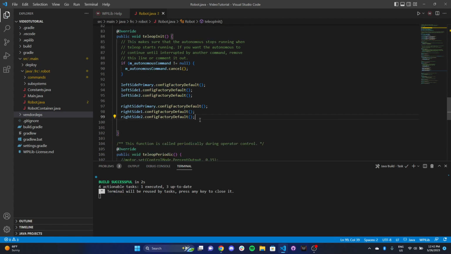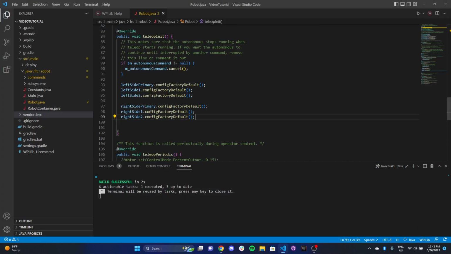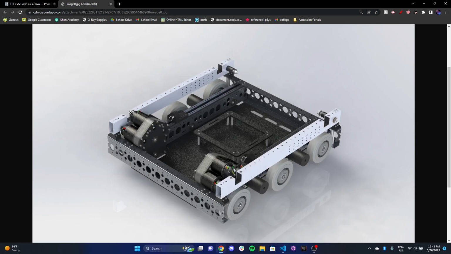Okay, so what you'll notice, and why you'll appreciate the naming scheme, is that all we're going to have to do eventually in code is just send an output to left side primary and send an output to right side primary, and left side 1, left side 2 will follow left side primary, right side 1, right side 2 will follow any command sent to right side primary. And so usually we can pick any one of these 3 motors to use. It's entirely up to you.